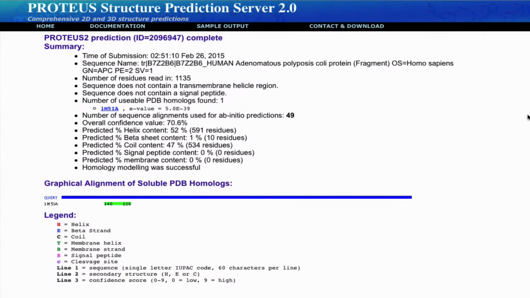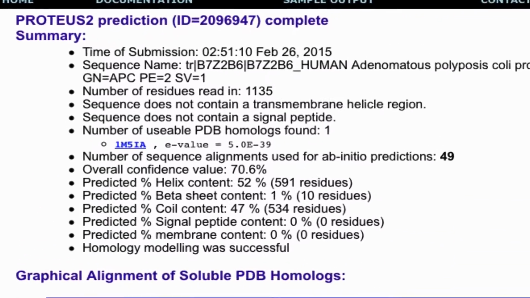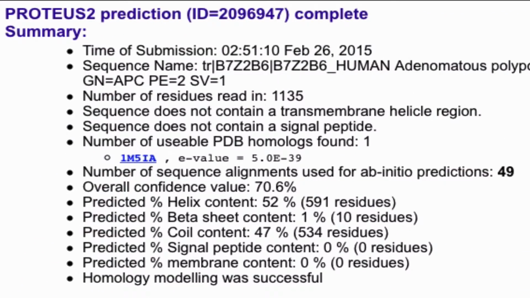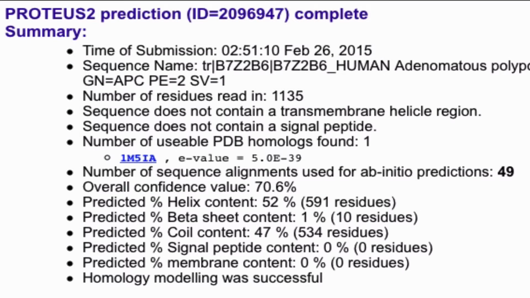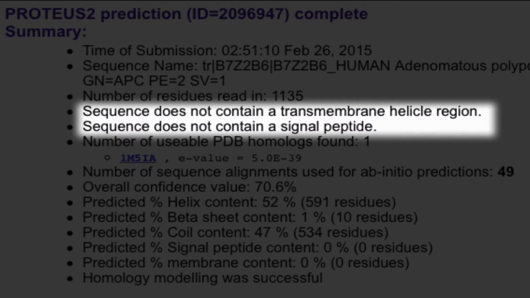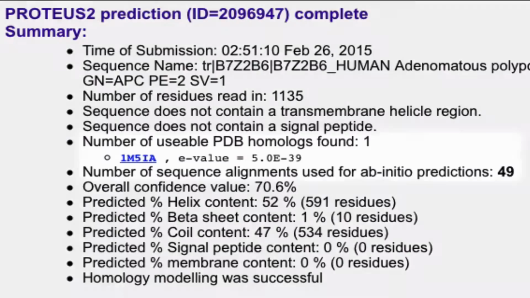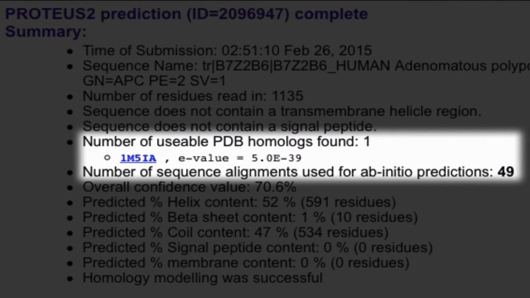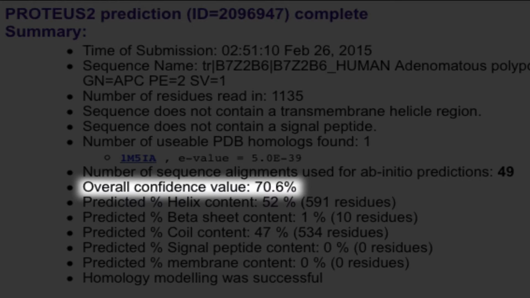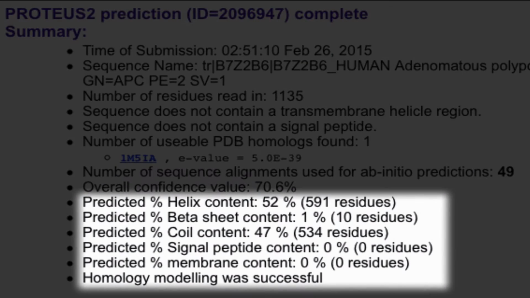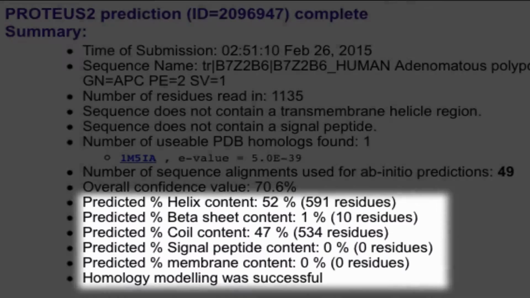Now that it's done, the page now displays our prediction results. The summary section shows submission statistics such as the time the sequence was submitted and how many residues were read. It also indicates if the query sequence contained a transmembrane helical region or a signal peptide, the number of homologs found, the number of sequence alignments, the overall confidence value of the predictions, and the predicted secondary structure content.